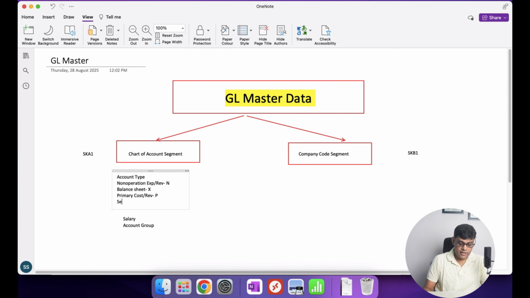If it is secondary cost, that is again related to CO, meaning FI and CO merge here. This we will create under category S. And if you are going to create a GL account under bank accounting, or exclusively for bank or petty cash, that should be created under the cash category, so it should be C. These five different options are fixed. You can't add or delete any categories. So this is my chart of accounts segment.